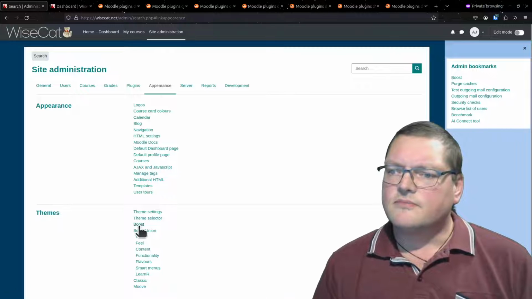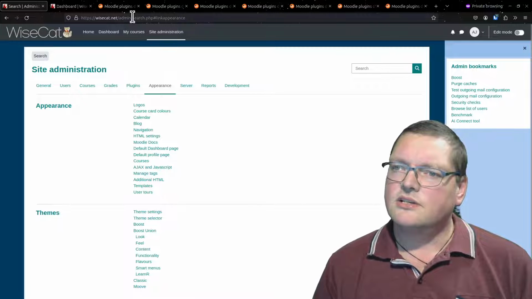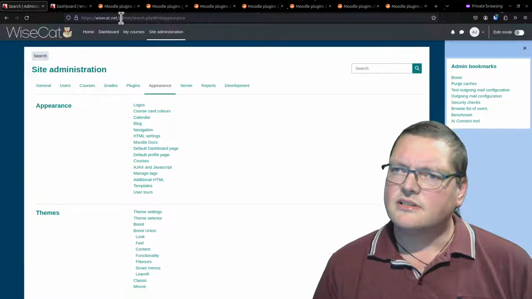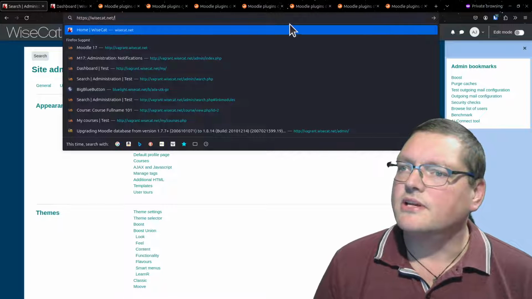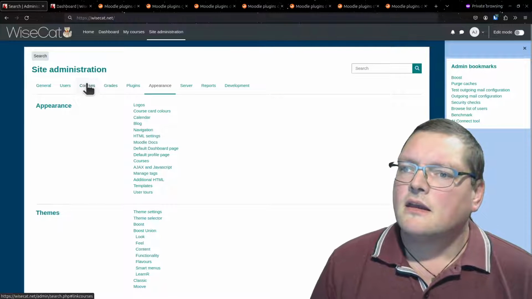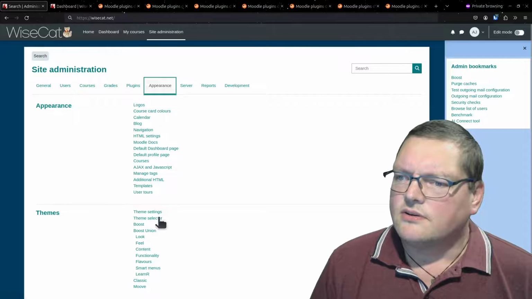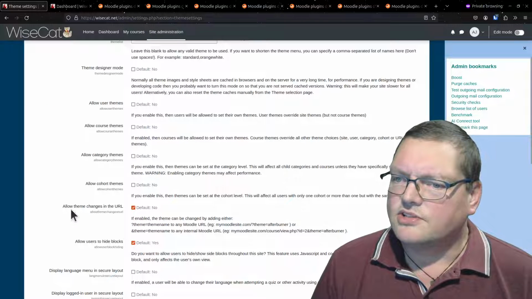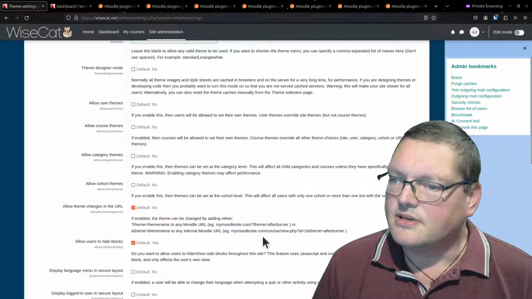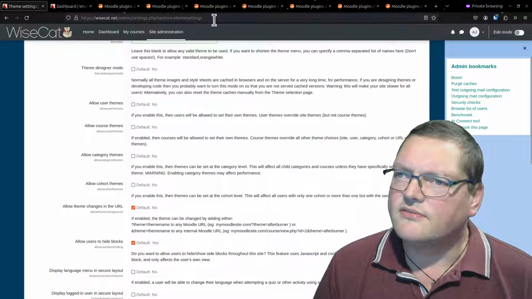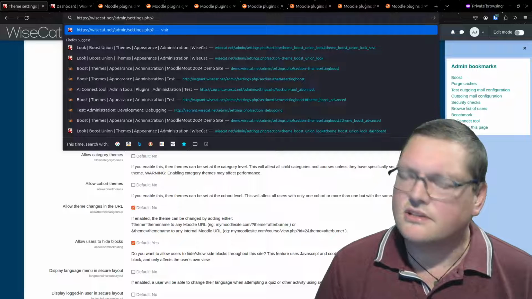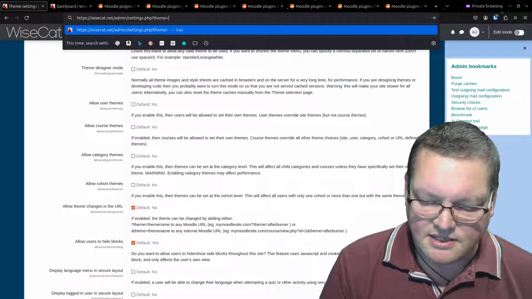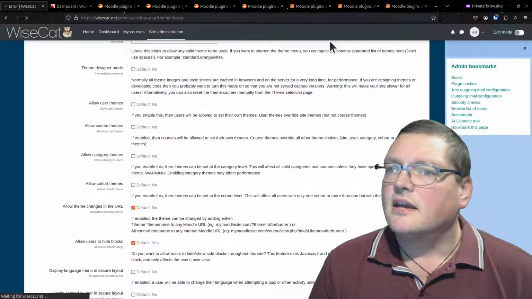And you can actually do this in Boost as well. So you know what? I'm actually going to do it in Boost first. Let's go to Boost. So I'm just going to switch over to Boost. Oh, by the way, the reason I can do this, if I go to Appearance and go to Theme Settings, I have here checked Allow Theme Changes in the URL. So this means that I can add, for example, theme equals boost to the end of here, and instead of section equals that, I can go theme equals boost, and that switches my theme over.